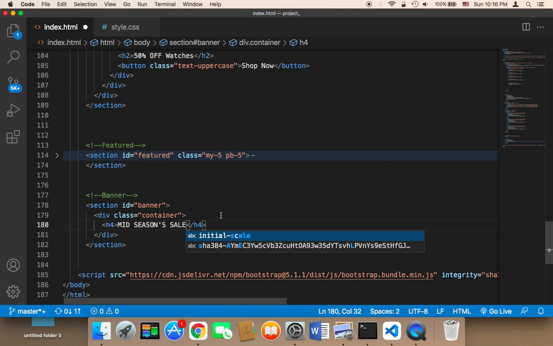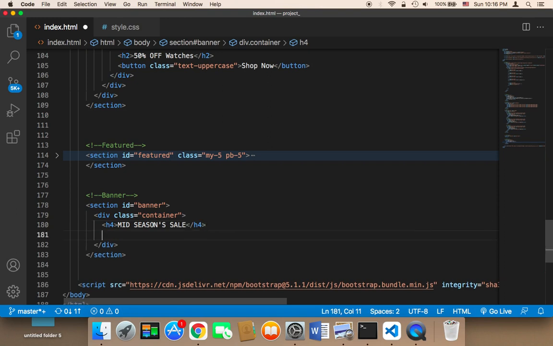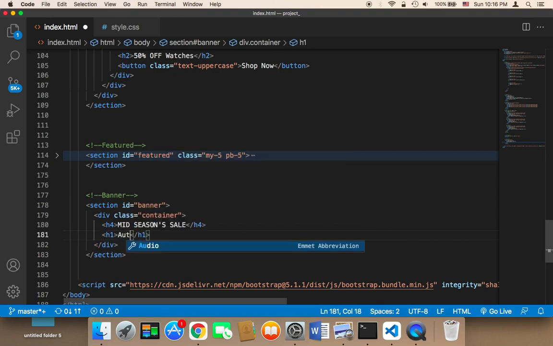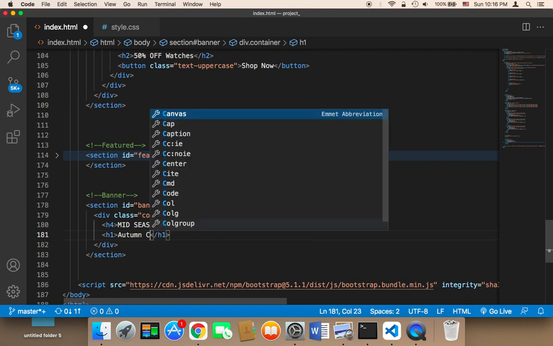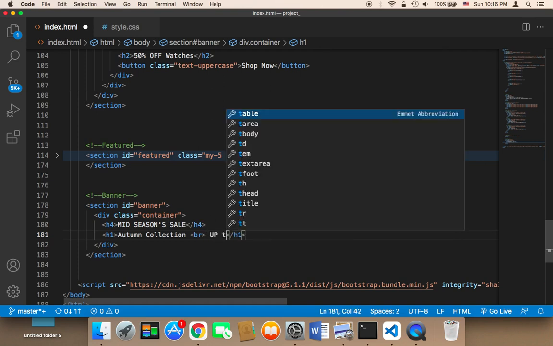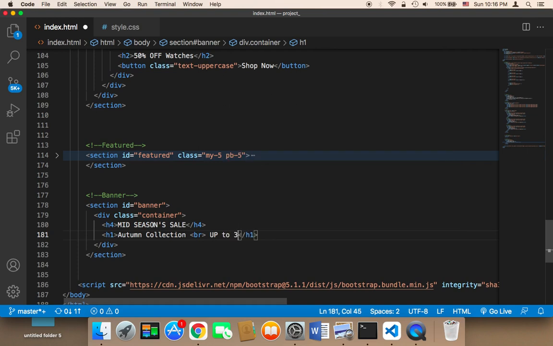And below this, I'm going to display some text. I'm going to say h1, and then I'm going to say autumn collection. And I'm going to add a break because I want the remaining of the text to be displayed below. I'm going to say up to 30% off.